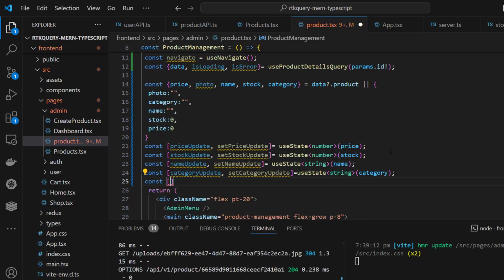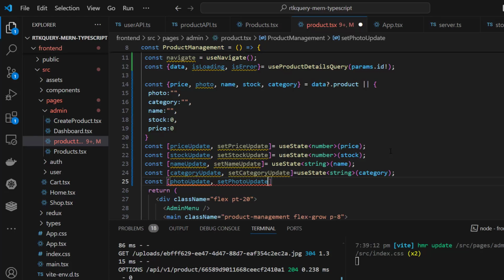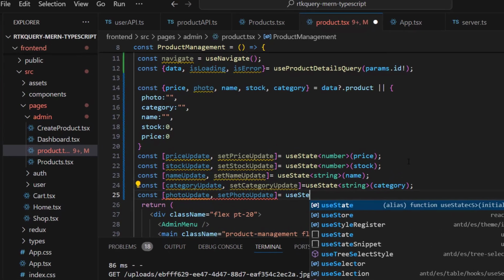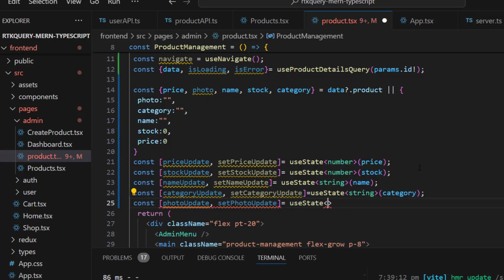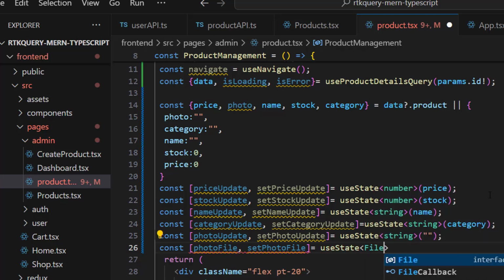Const photoUpdate, setPhotoUpdate, useState. It should be a string and default value is photo. Const photoFile, setPhotoFile, useState, File, and default value is empty.